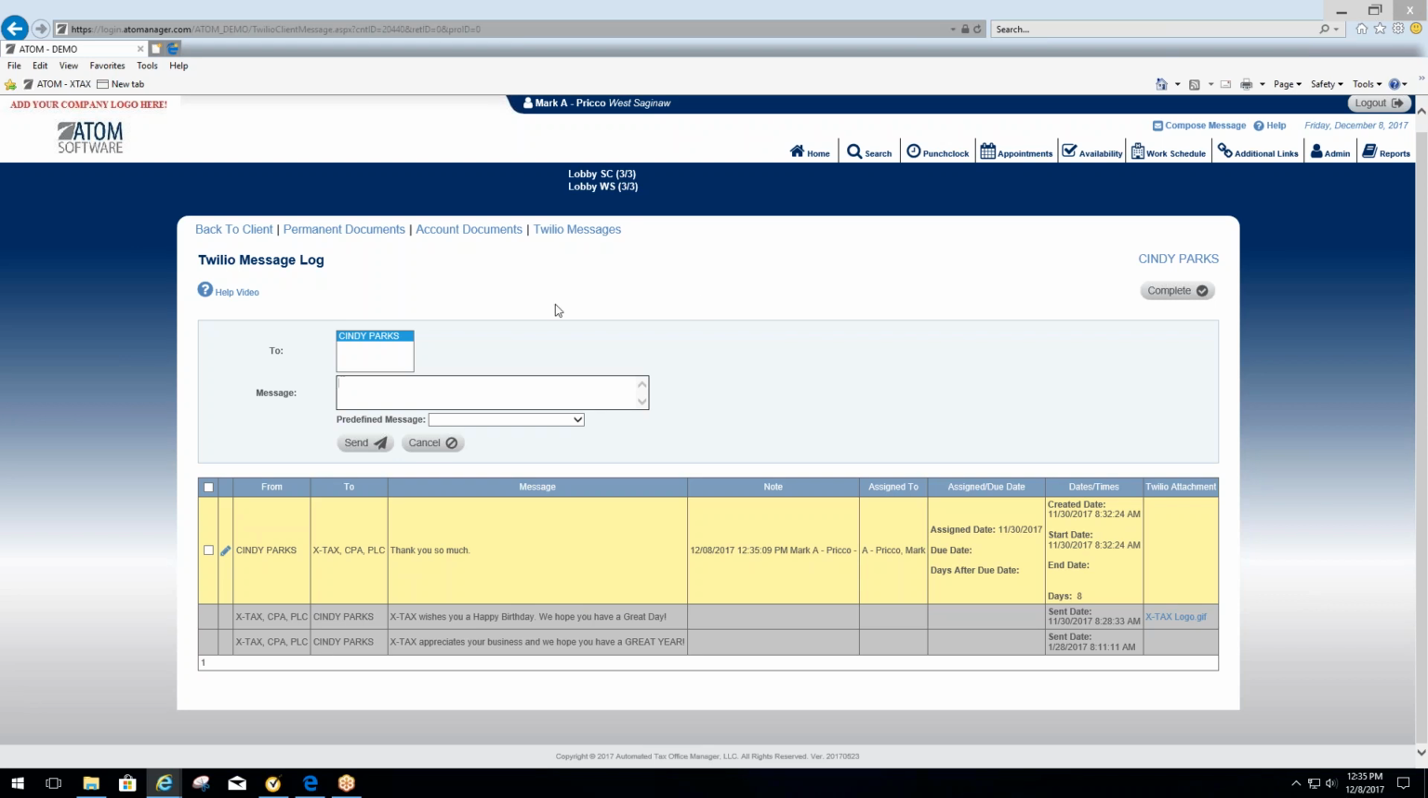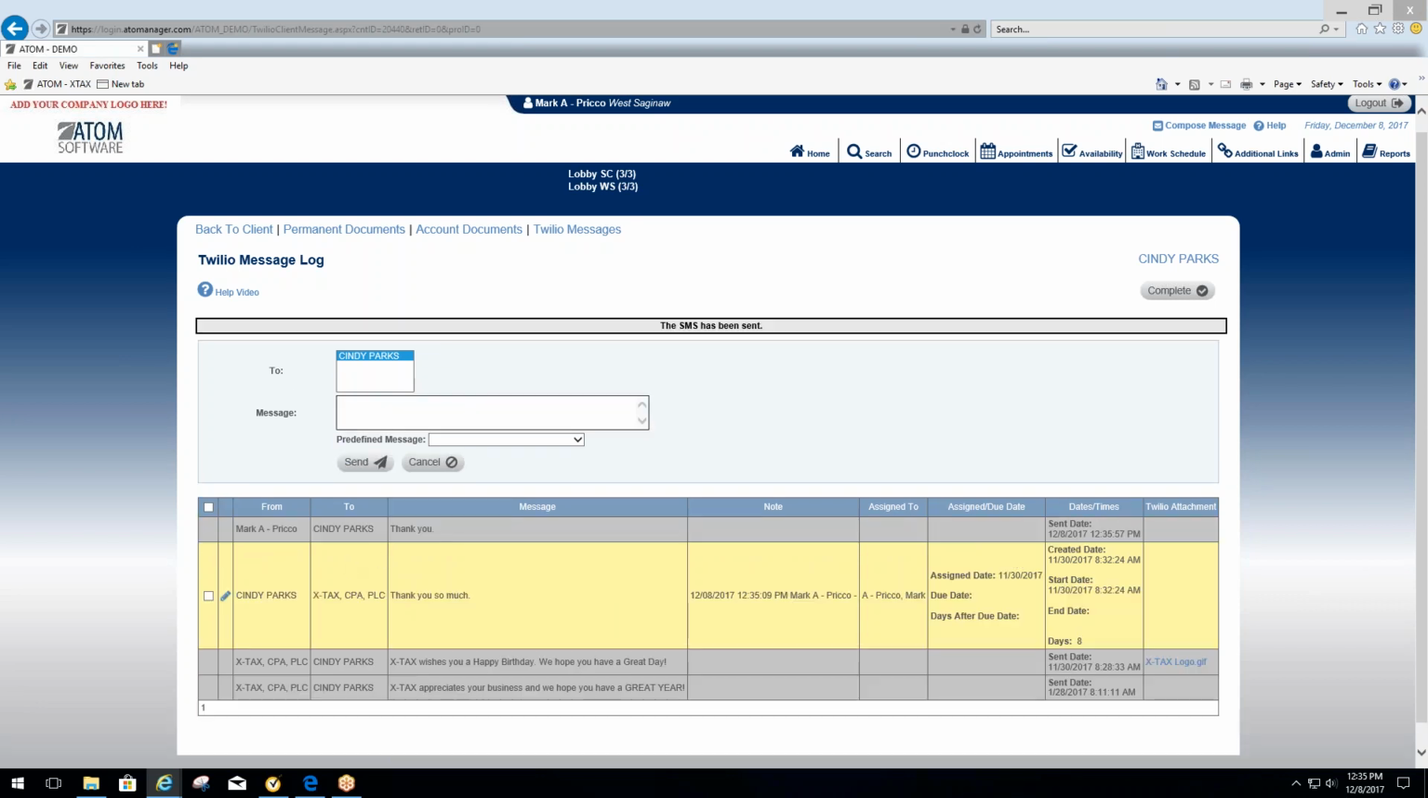If I want to reply back to her, I would just say thank you, or whatever I want to say, and I just hit send, and then that gets sent back to her. If I want to complete this, I can check the box here and complete it. So now it's not highlighted in yellow. Now I know all my texts have been accounted for.